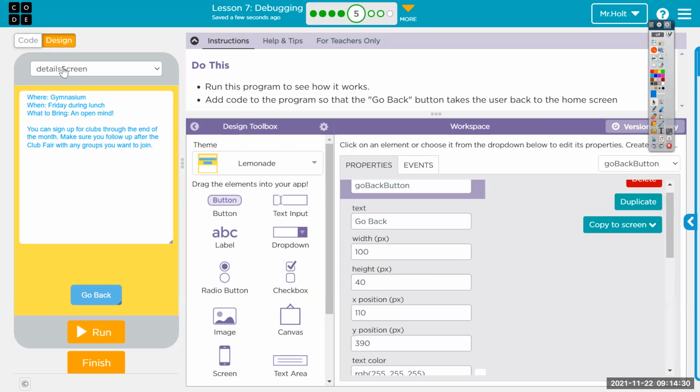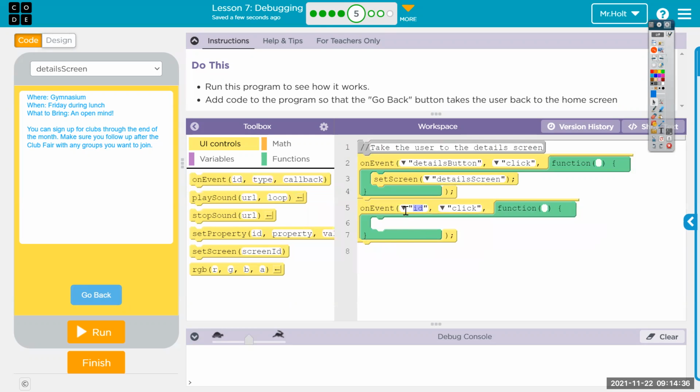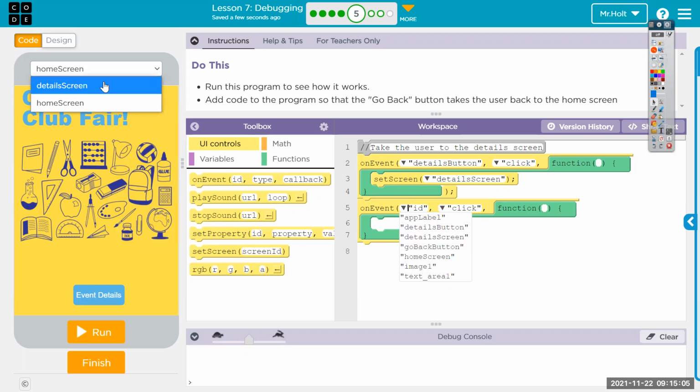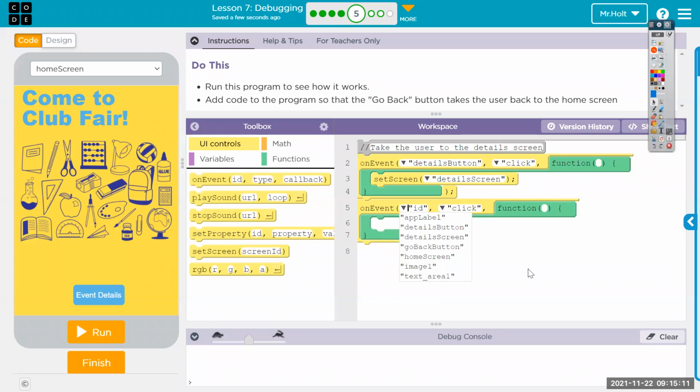Let's go ahead and make it so that there's an event handler for the go back button. This is only a 2-screen app, and there's only a handful of things, but you'll see that when you drag out an on event block and try to choose the element that you want to start something, you get to see all of them, not just the current screen. We're on home screen, and the detail screen has the go back button, and we can still see it here.